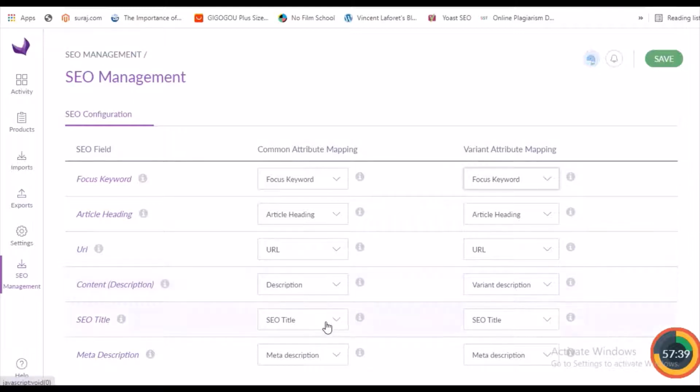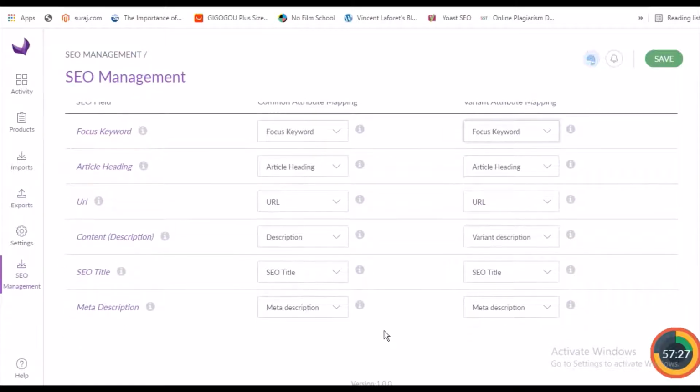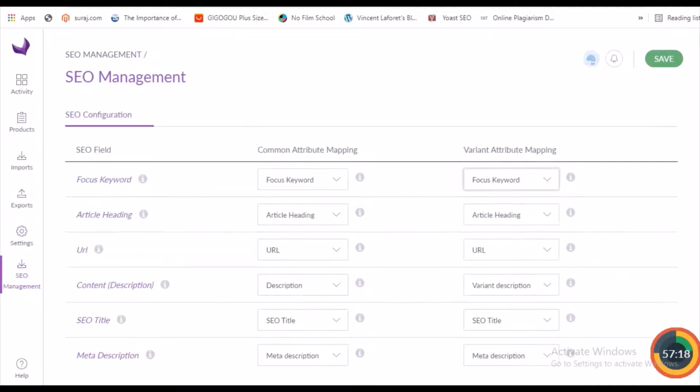Next is SEO title. So the SEO title is part of this snippet together with at least a URL and a meta description. And talking about the meta description, so it is basically a brief description about the product. So we just need to map the certain fields here in the SEO configuration, and after that we just need to click on this save button to save this configuration or the mapping. So I'm clicking on this save button. Now I have successfully saved this configuration.